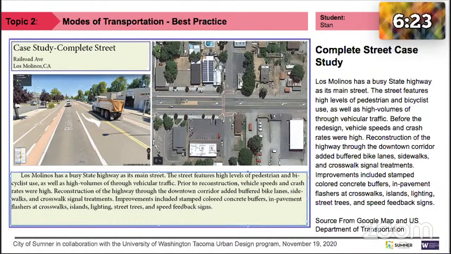After a redesign in 2015, they added buffered bike lane, sidewalk, and crosswalk signal treatment. Improvements included stamped color concrete buffers, in-pavement flashers at crosswalk island, lighting, street trees, and speed feedback sign. The source of the picture is from Google Maps, and this information is from the U.S. Department of Transportation. Thank you.